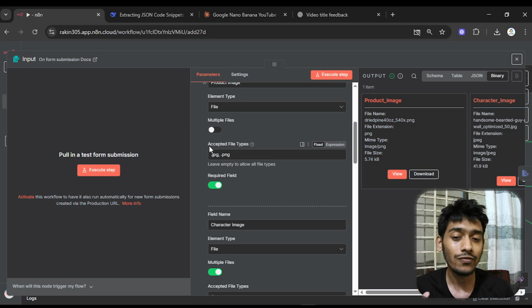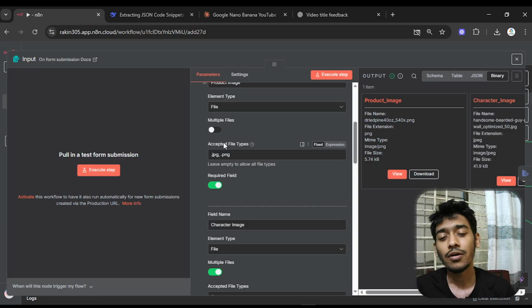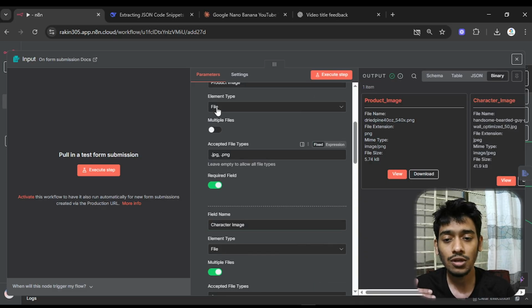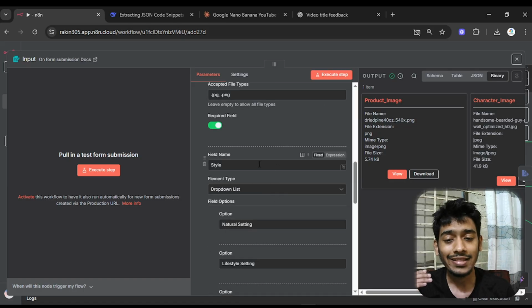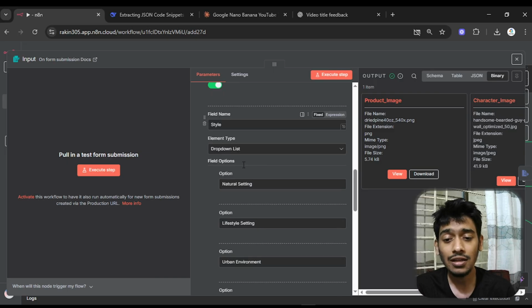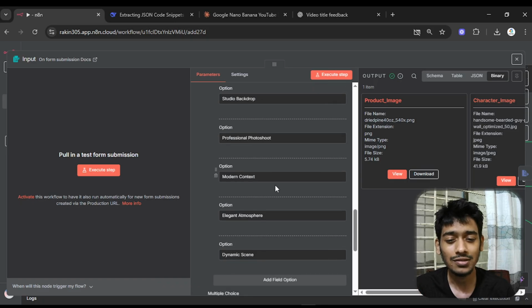Then you have to set the accepted file types. In this case I went with .jpg and .png. If you don't give anything, that will be fine too. For the character image it's also a file, and I did the same thing as with the product image. And then the last thing is giving the style preferences, and I just added some style names: natural settings, lifestyle settings, urban environment, things like this. I added like 6 or 7 styles.